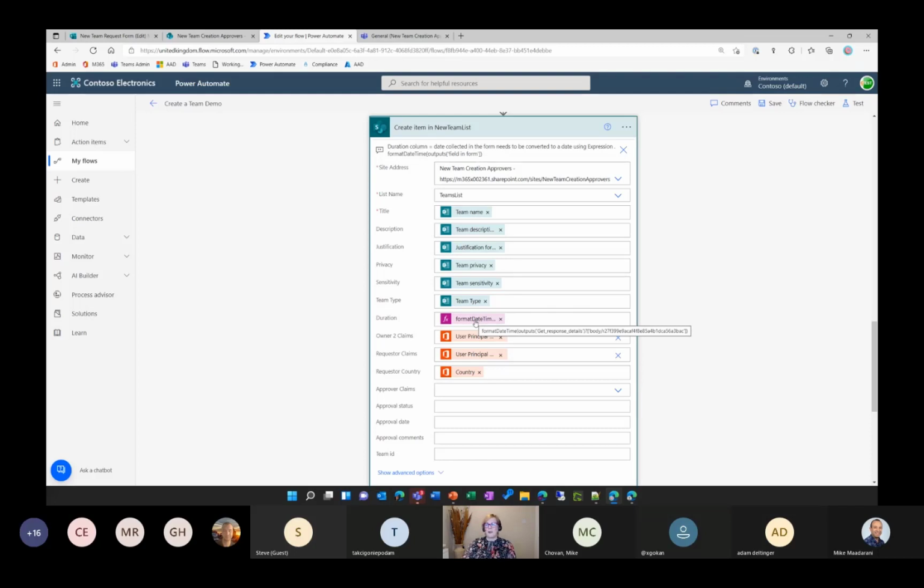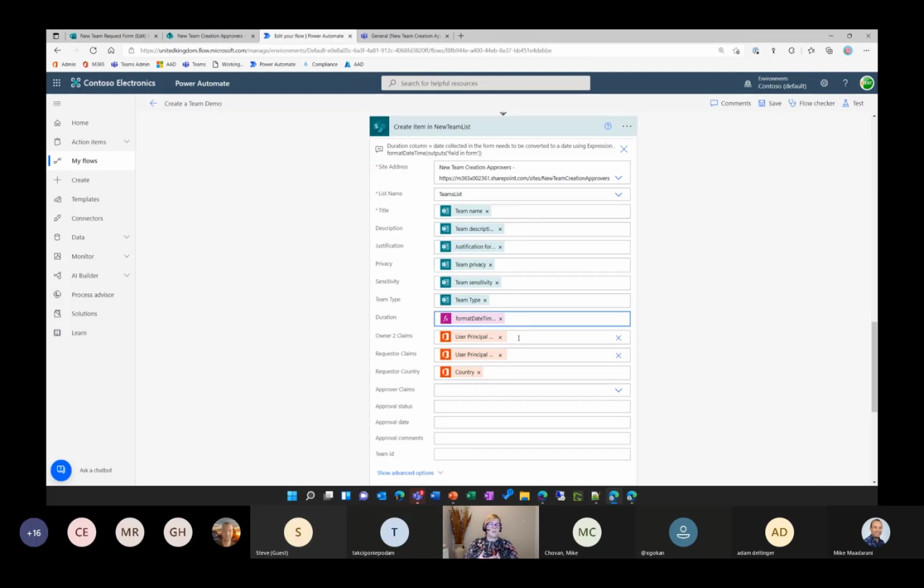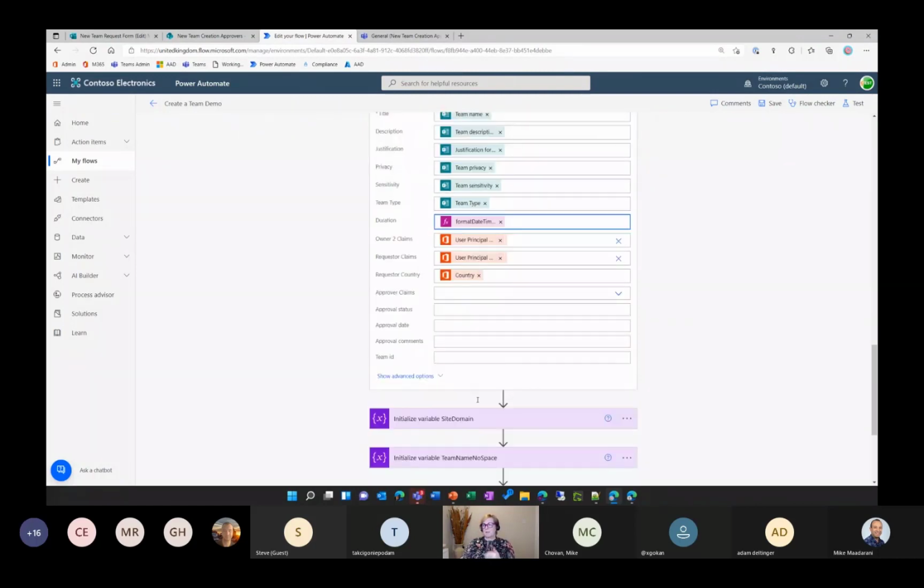When you collect information from a form, it's not in the right date format to store in a SharePoint list. So what you have to do is create an expression and format that date correctly. So you take the output, you have to do format date time, and you need to structure it correctly. The details are in my blog that tells you exactly what that formula is. We want to know the second owner who requested it and also the requester's country. So that information is going to be used to help build that team name.